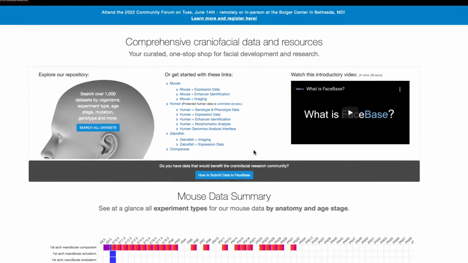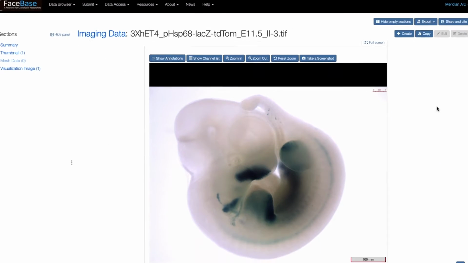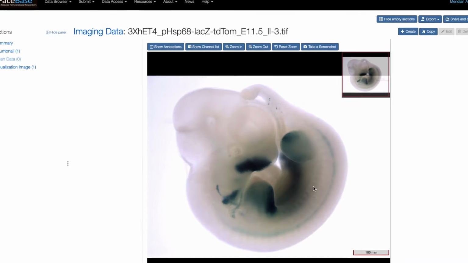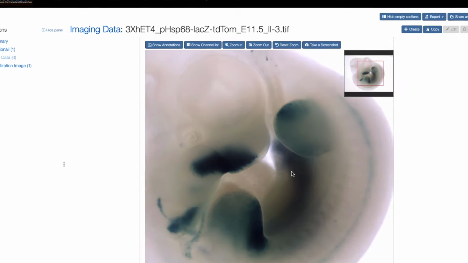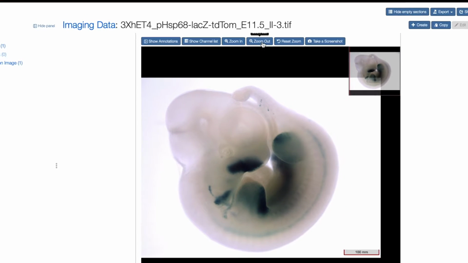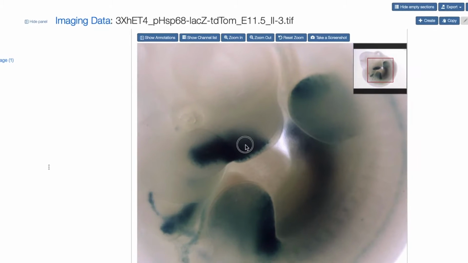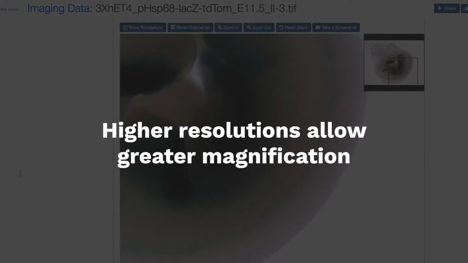Two-dimensional images in the FaceBase repository are commonly histological stains to show regions where a gene is expressed. Our pipeline accepts the raw image file from a microscope and converts it to a high-resolution image that can be viewed in a browser page. Thus, the viewer acts like an online digital microscope, allowing the user to zoom in for a deep view.